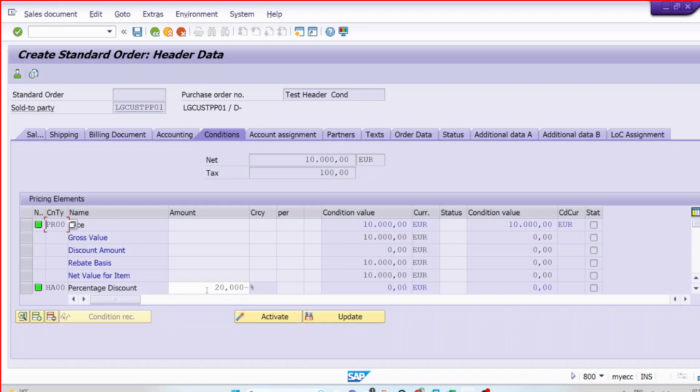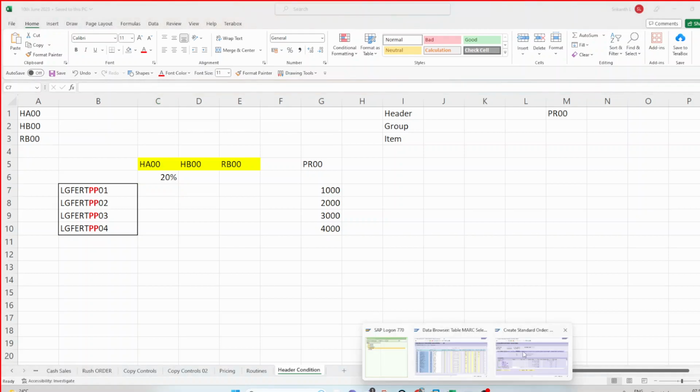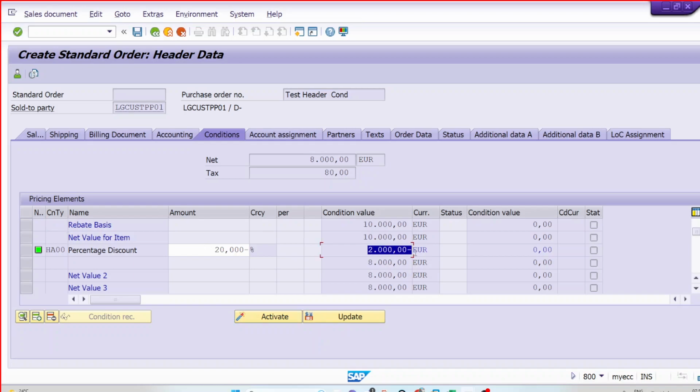This 20% discount is applicable for all the line items. So when we are testing, we have maintained this as 20% at header level. Now we will see what the implication is and how it gets updated at each line item. Just pay attention. Now we'll go to each line item, and we can see the total discount as 2000. Why has this 2000 come?